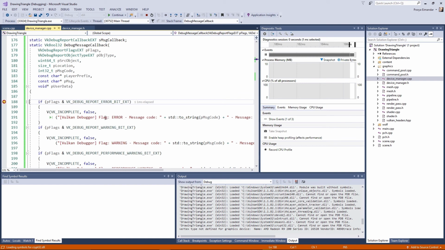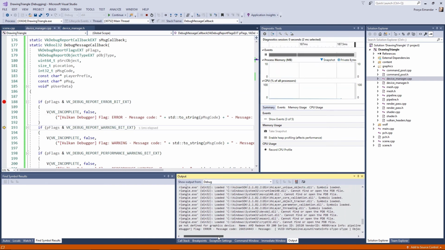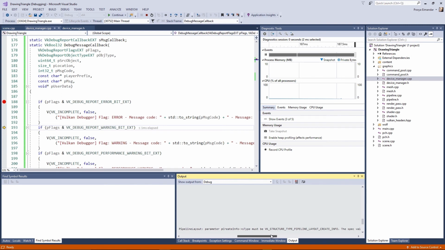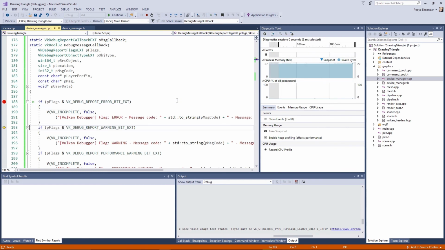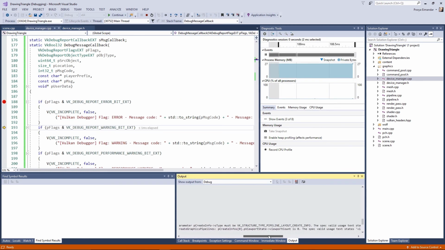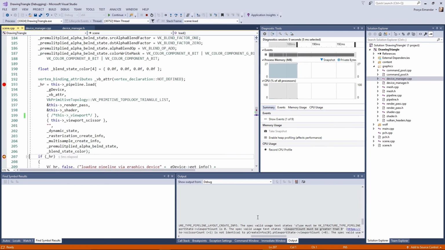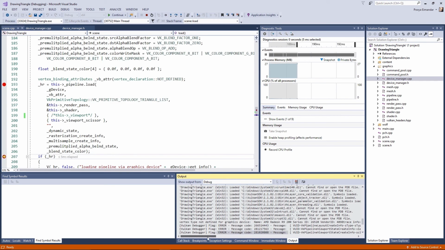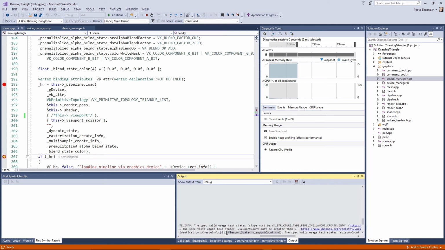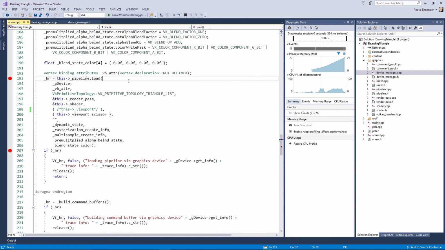Now, as you can see, right after calling pipeline.load, the Vulkan debug callback function is called, and from here you can find out what the error is. It is something related to vkCreateGraphicsPipelines. It says pViewportState of the first element of the array is equal to 0. This error means we forgot to set the viewport for our pipeline. And that's correct. That's the problem.